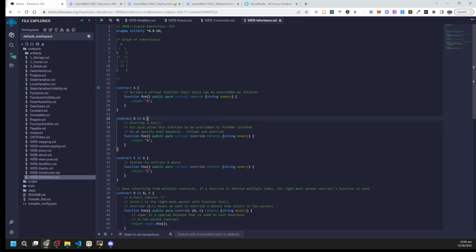Now let's see override A.foo. We have override A.foo because we have defined it again in contract B, but also allow this function to be overridden by further children. So we specify both keywords, virtual and override. So basically we can allow this function to be overridden again by using this keyword, and we are overriding the contract A function, so we are writing this keyword override.